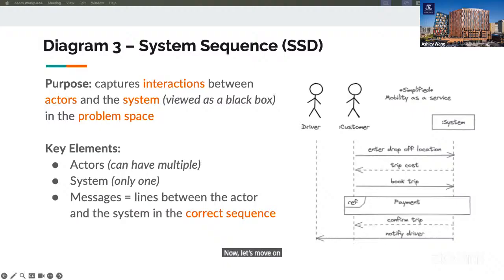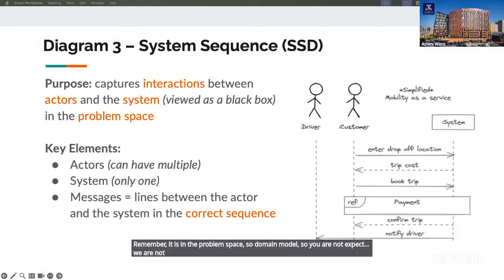Now let's move on to diagram 3. We've got the SSD, that's the system sequence diagram. It captures the interactions between the actors and the system. In this diagram, you view the system as a black box. And remember, it is in the problem space, so the domain model. So we are not expected to see any software concepts in this diagram.